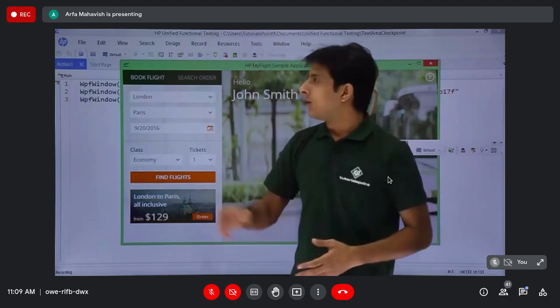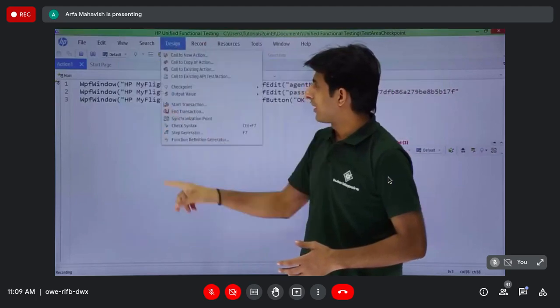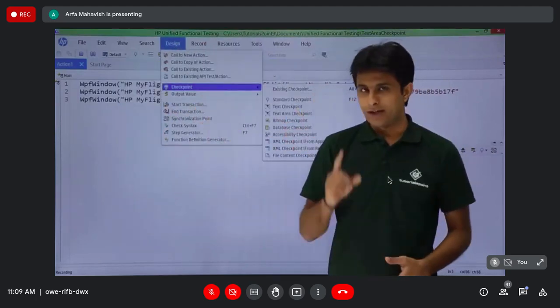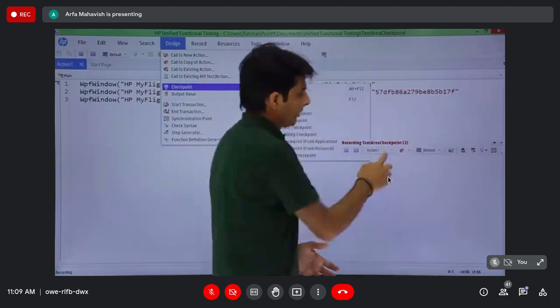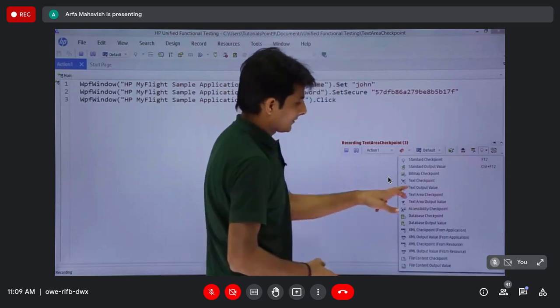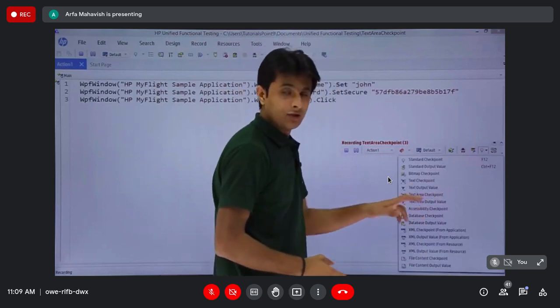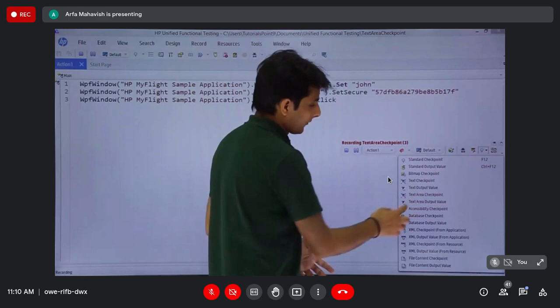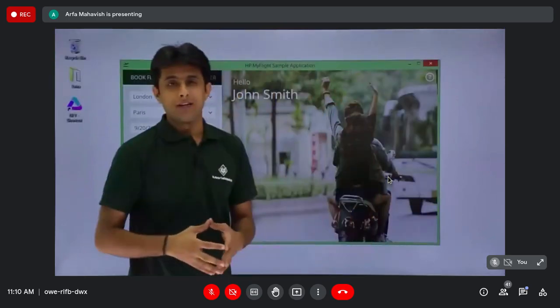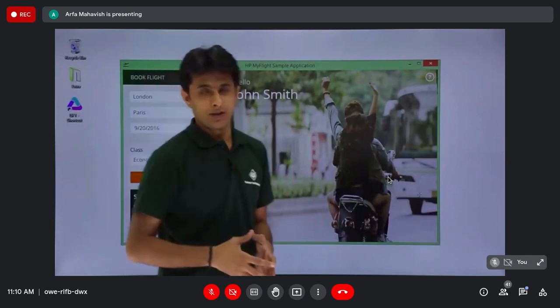There are two methods. One is I can go to the Design menu bar and go to Checkpoint, that is text area checkpoint. The second method is on the recording toolbar. If you see the second last option, there's a text area checkpoint given. You can select either of them. Now if I select text area checkpoint, it will minimize UFT and it will ask what is your area you want to keep a track of.